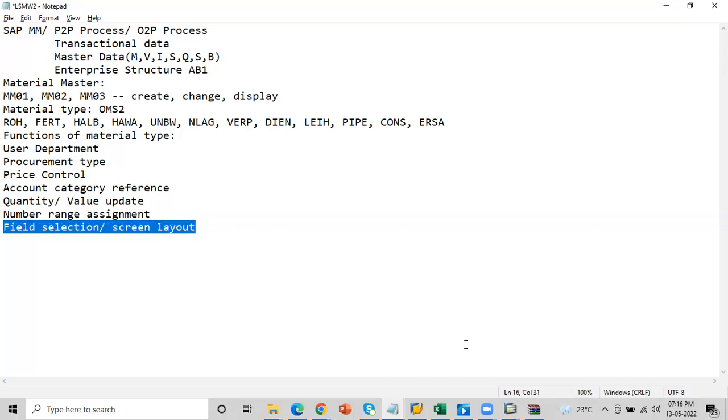Guys, this one also done? No, sir. Okay. Selection layout. No. Okay, no problem. Okay.